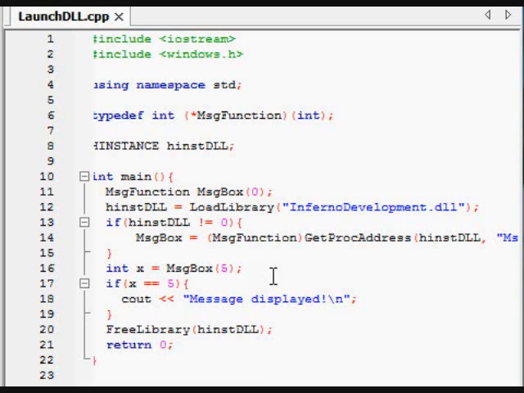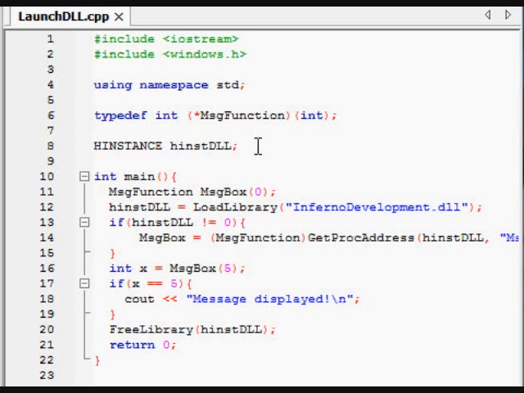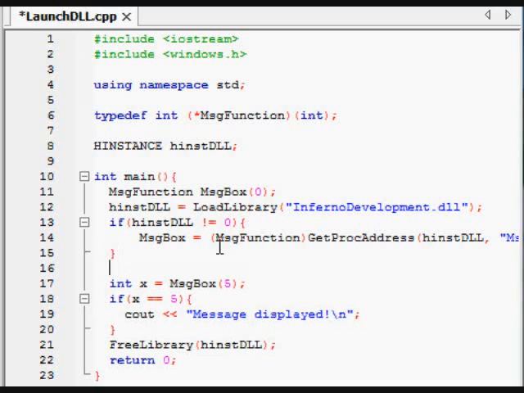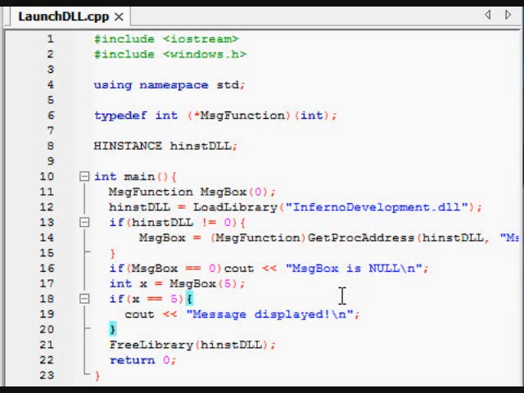Okay, you can save that, Control S. And then also, you may want to check if message box does not equal 0, or maybe equal equal 0. That way, you can display a message in case there's an error. Alright, save that.